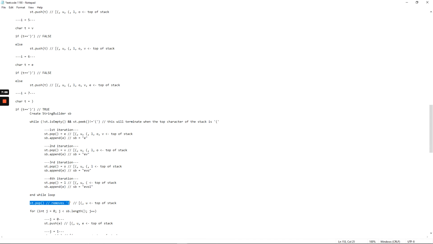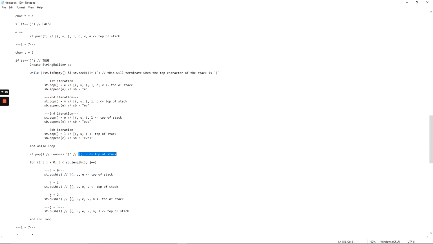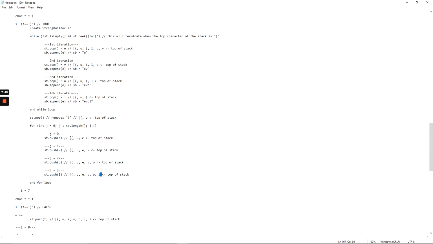We call stack.pop to remove the open parentheses that is currently the top, as you can see, because we have no use for it anymore. Now this is our current stack with U as the top element. We have a for loop here to iterate through our temporary string builder. Now when j equals 0, the 0th character is E, so we're going to add that back into our stack, and this is our reverse manner that we're talking about. We need to add it back to the stack, and then technically those elements we just worked with get reversed again in the next set of parentheses, since they were an inner set of parentheses. So E is now the top element, push V, V is now the top element, push O, O is now the top element, push L, L is now the top element, and the for loop ends.